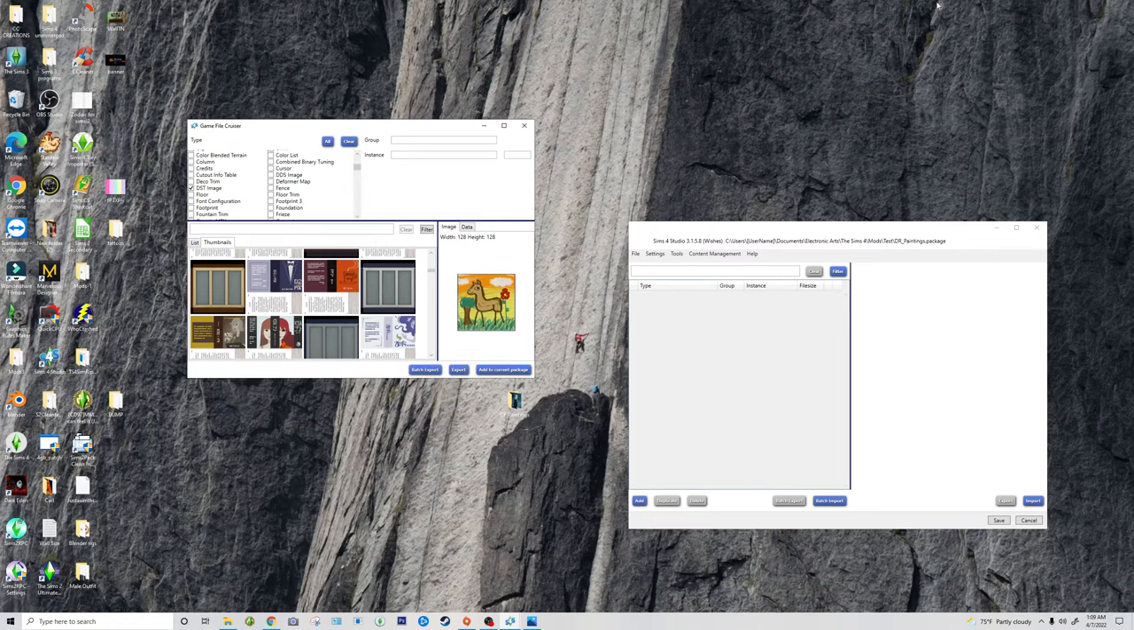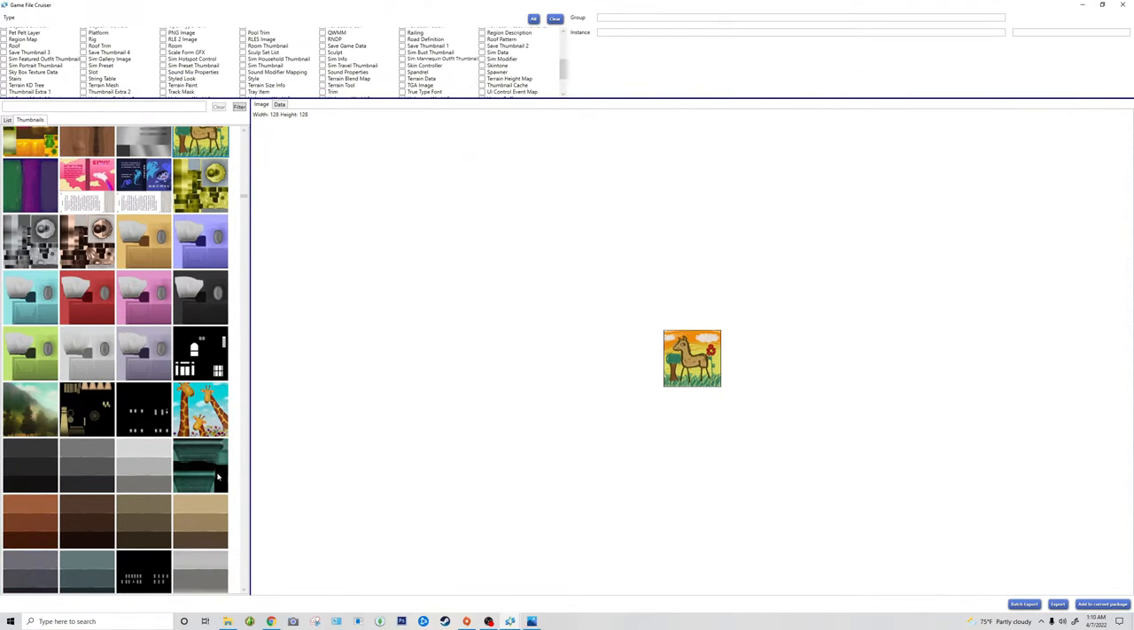I can go ahead and put this back to normal size with the minimize. And then once you're on it, you're gonna wanna hit add to current package, and this is going to put this into the package file that we made. And these are the small ones. This is 128 by 128.